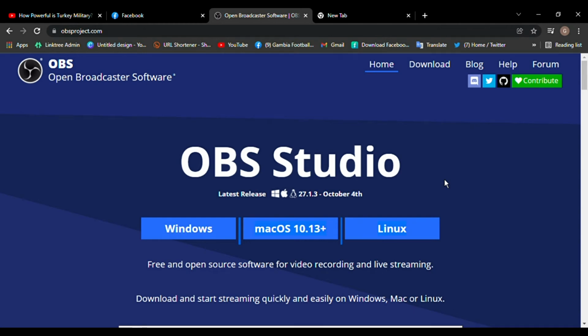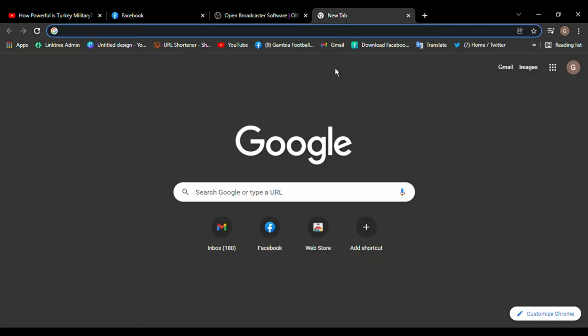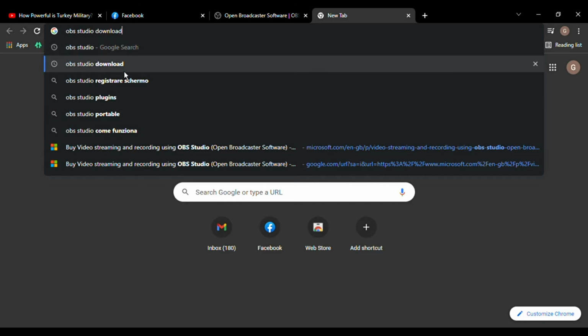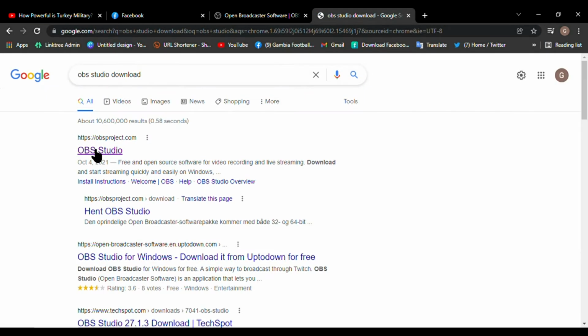So today I want to show you how you can download OBS Studio for your podcast and live streaming. What you're gonna do is just go to one of your browsers and write OBS Studio download, then click that.